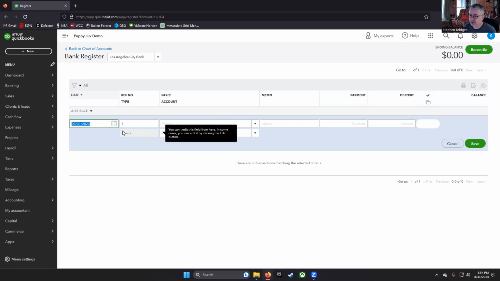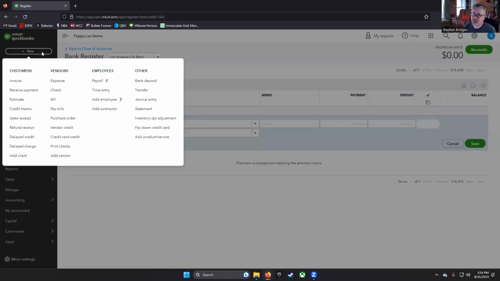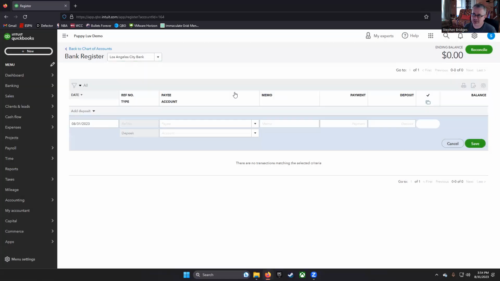So we're going to go here. Deposit. Change that from a check to a deposit. Typically, I'll just show you this now when we do deposits. We're going to go through plus new and bank deposit. This is just the first one, and so we're going to do it through the bank register itself. But yeah, let's do this then.